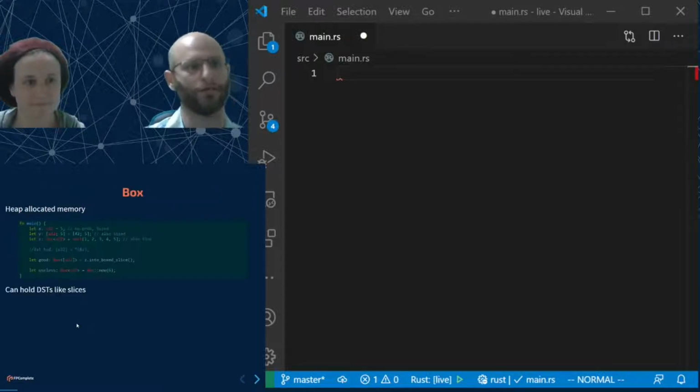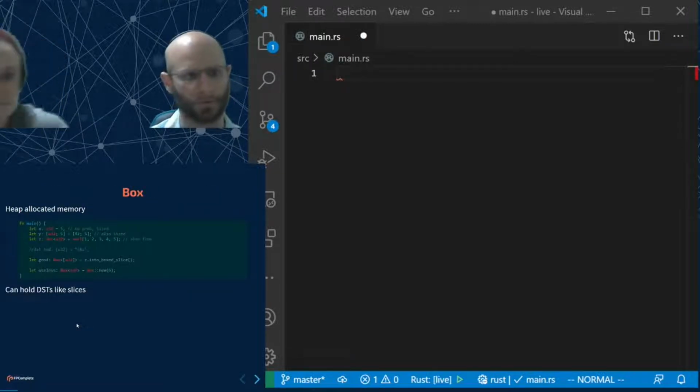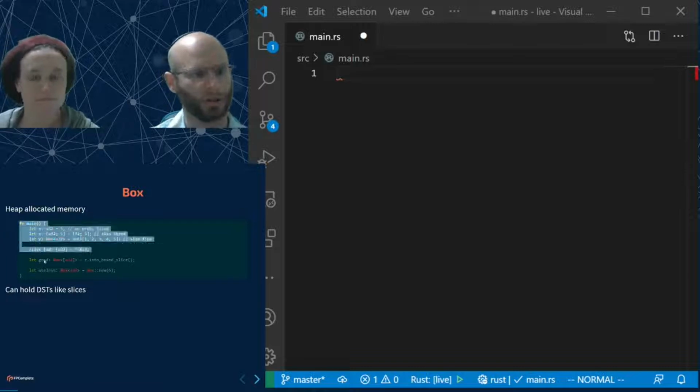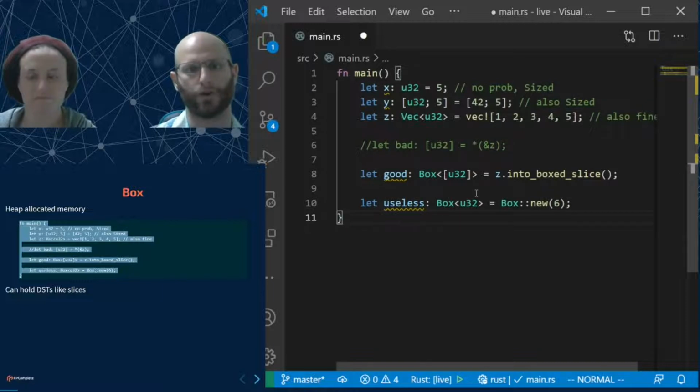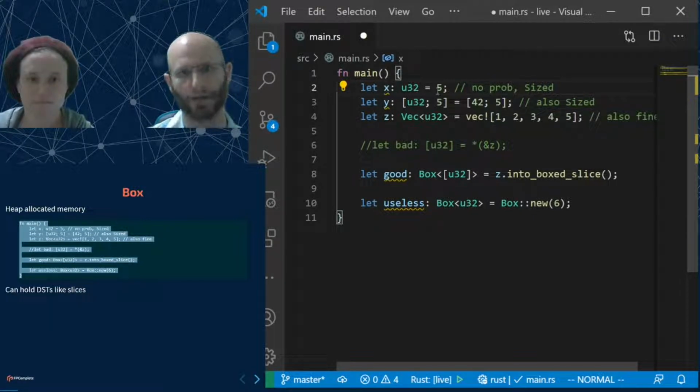Let's dive in and see our first pointer type. So a box. And we're going to just go ahead and copy this over to our code and start playing around with it. This here, this x variable, it's going to live on the stack. So u32, it's going to take up 4 bytes, and it's holding on to the 5. That value 5 is sitting directly there on the stack.